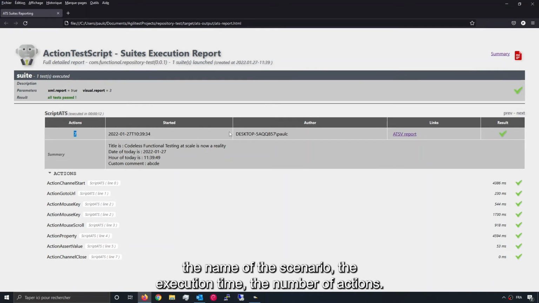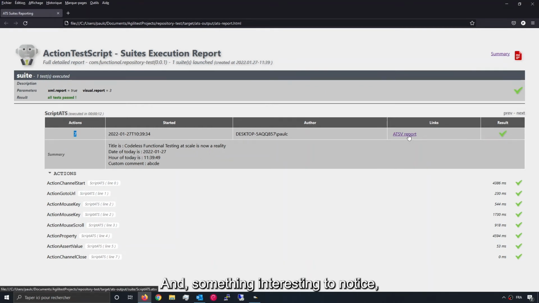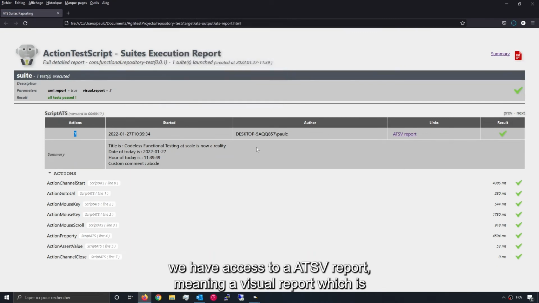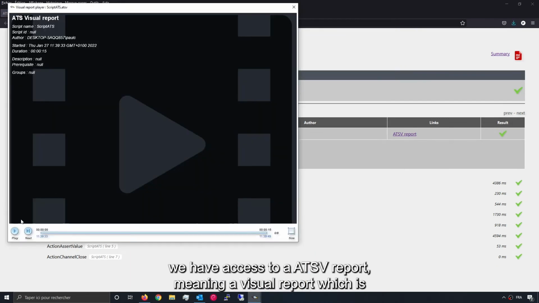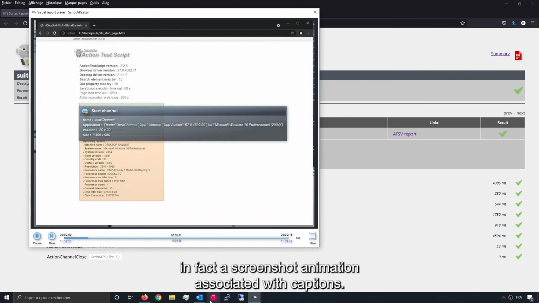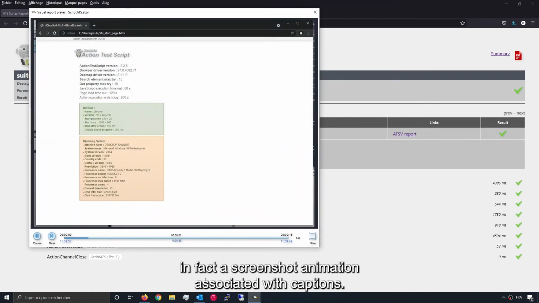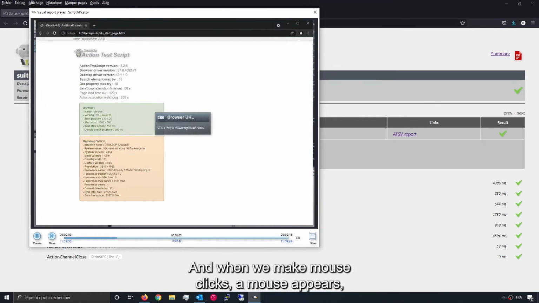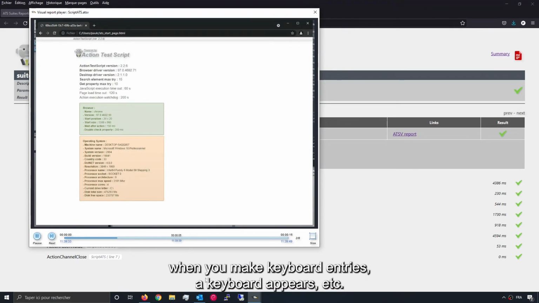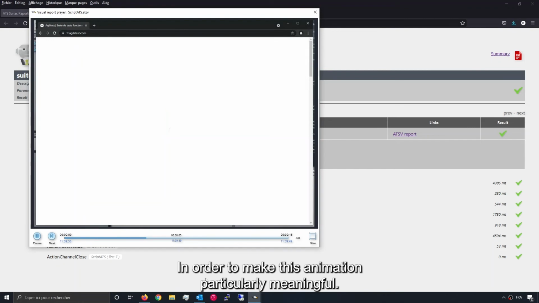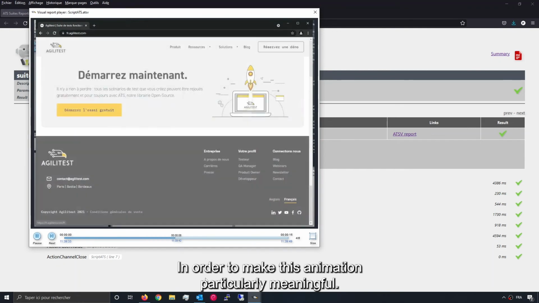of actions. And something interesting to notice, we have access to Atsd Reports, meaning a visual report, which is in fact a screenshot animation associated with a caption. And when we make mouse clicks, a mouse appears. When you make keyboard entries, a keyboard appears, etc. in order to make this animation particularly meaningful.